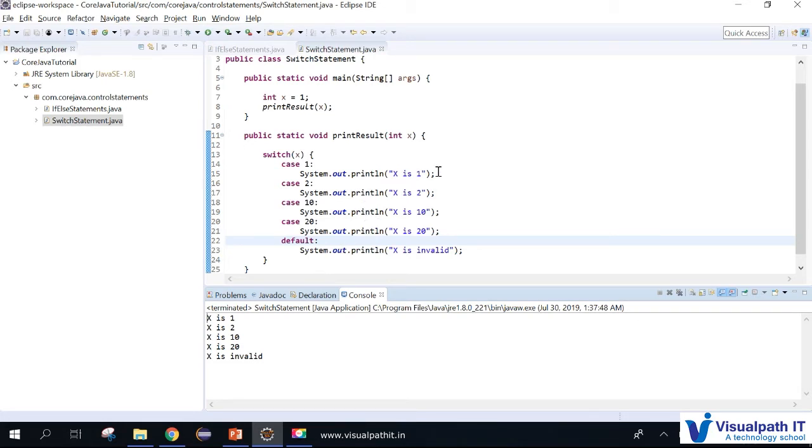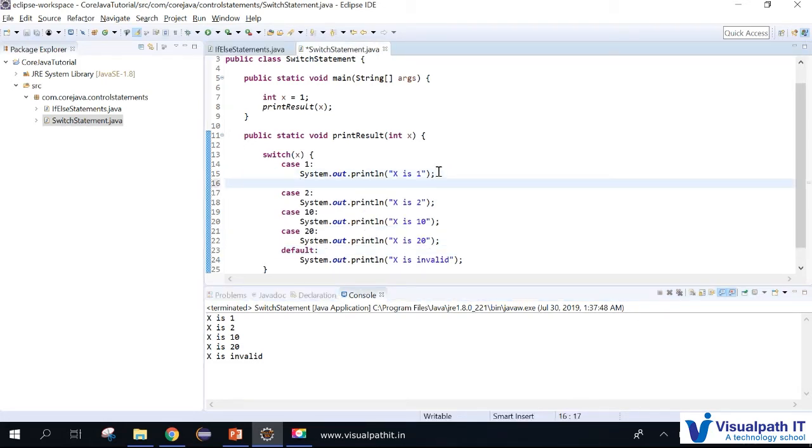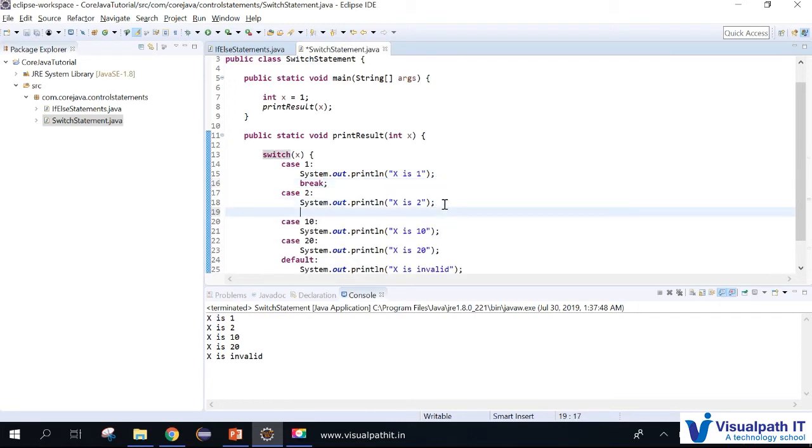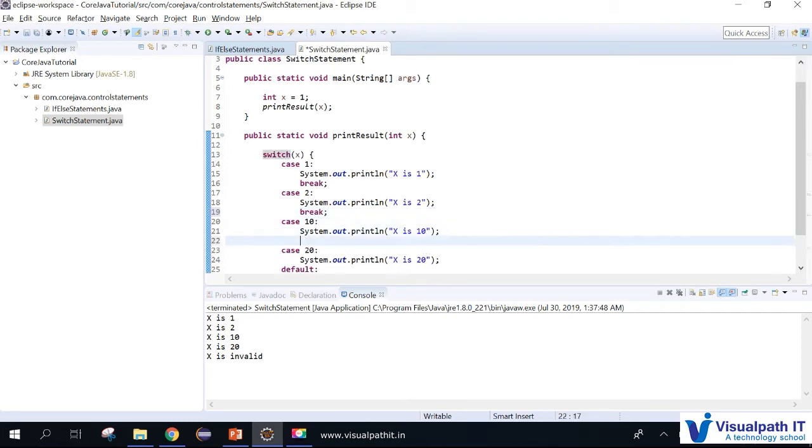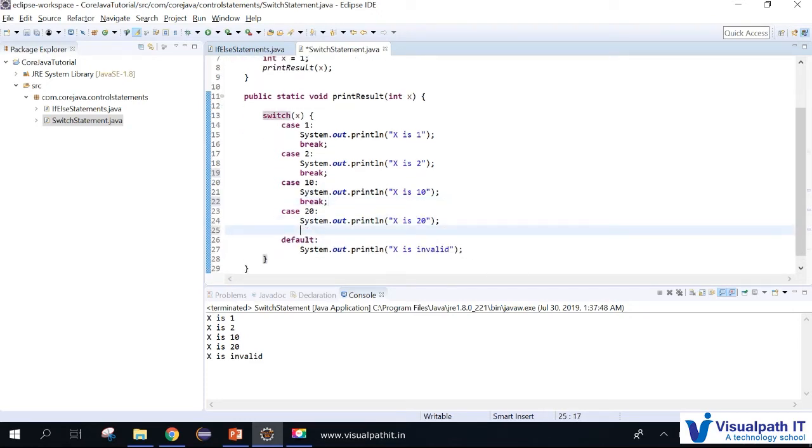If you put the break, then it actually checks the exact code and it will come out of the switch statement. This is the important thing you have to remember. You just need to put the break. That's the reason I explained.